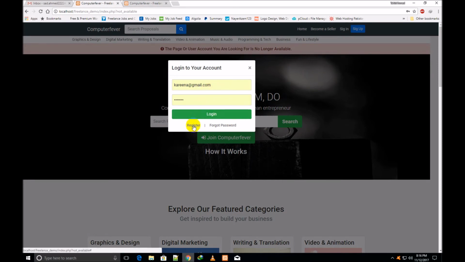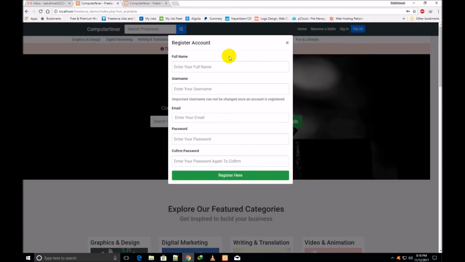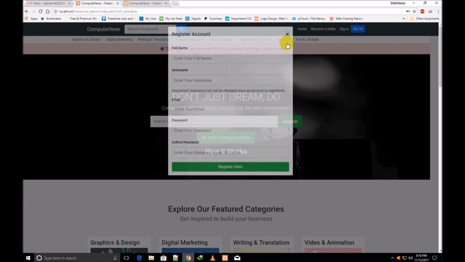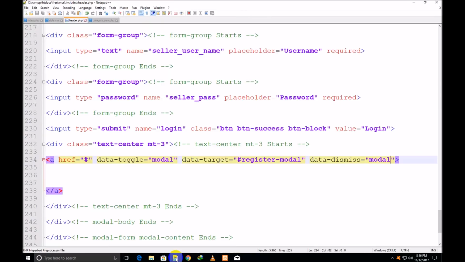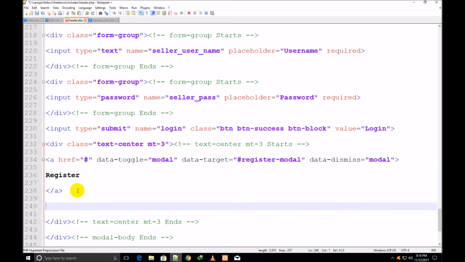When he clicks over register, the sign up box will be opened and this box will be closed automatically. If I click over register, you see that this new box, the sign up box, has been opened, and the sign in box has been closed automatically. Therefore I have called data-dismiss modal inside this anchor.